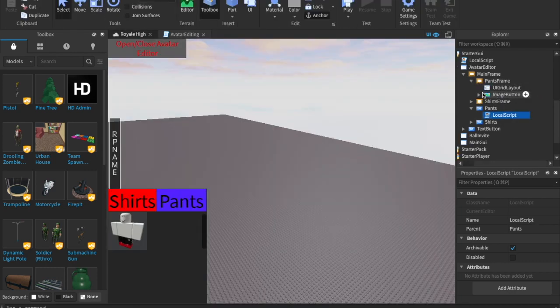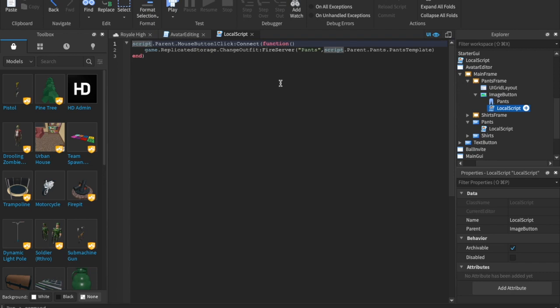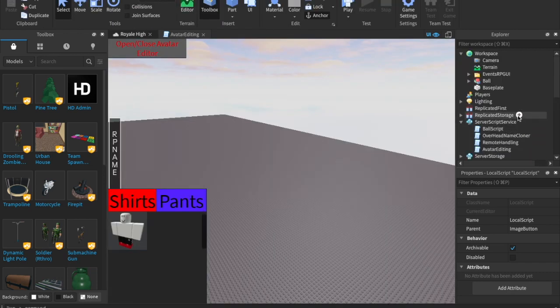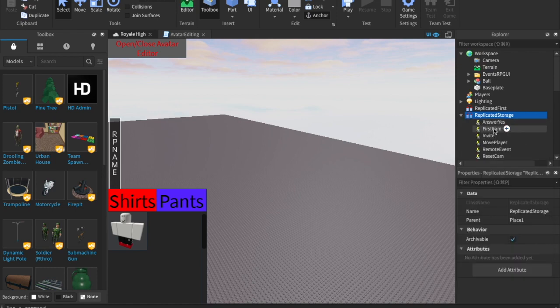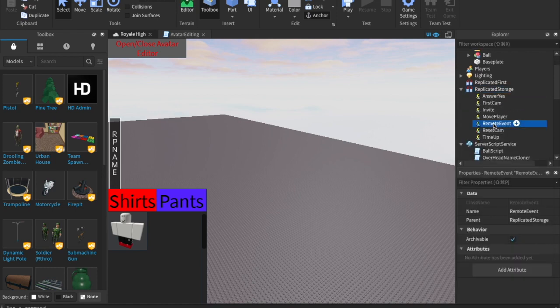Then let me just double check what it is called. We need to insert a remote event, but it has to be a specific type. Change outfit, that's what it needs to be called. So insert a remote event inside of ReplicatedStorage, and it's going to be called ChangeOutfit. Like this.